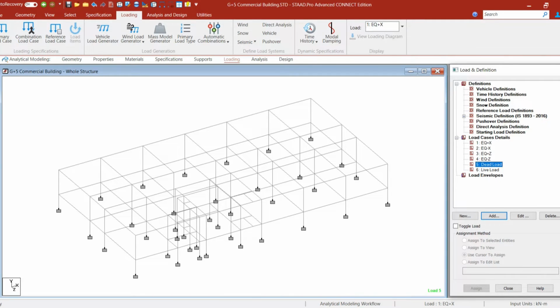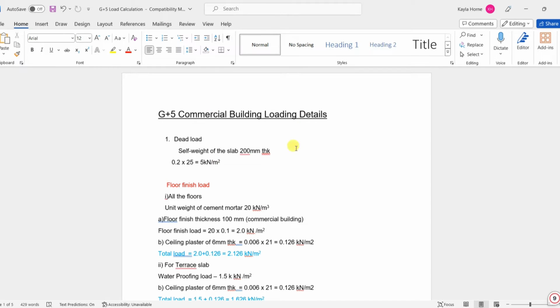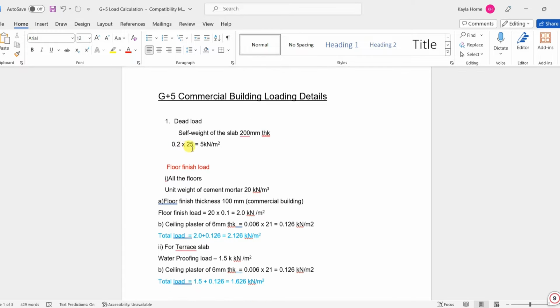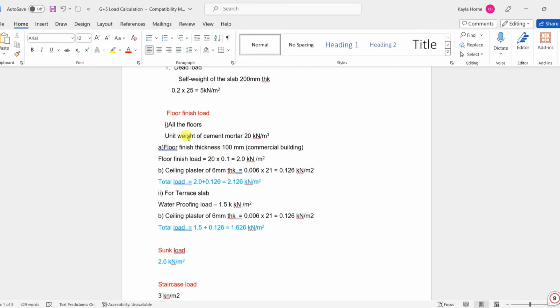So let's look into the loading calculations. So I have the loading calculation here. So dead load, first we need to consider the self weight of the slab. Let's consider 200 mm thick. 0.2 multiplied by the unit weight, we get 5 kilonewton per meter square. Floor finish, we get 2.126.